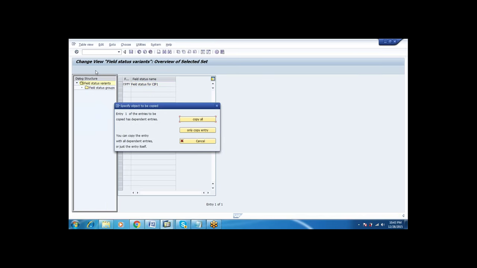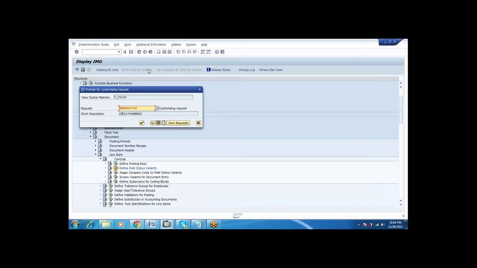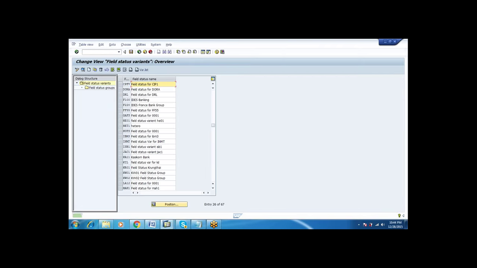Press enter. Then it asks me what I want. I want to copy all those things which come from the SAP2 here, predefined SAP2 something 0001, to my CPFV. And then everything has been copied. After copying all those things, save it and come back.